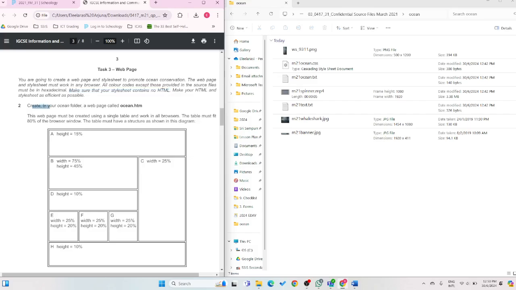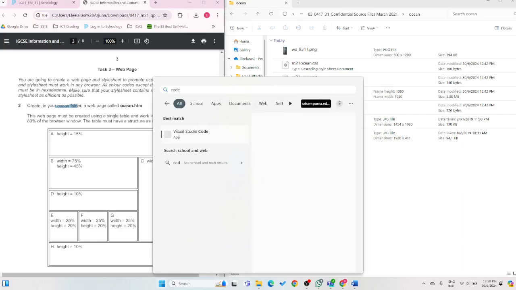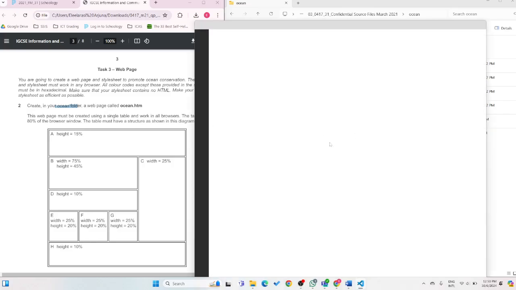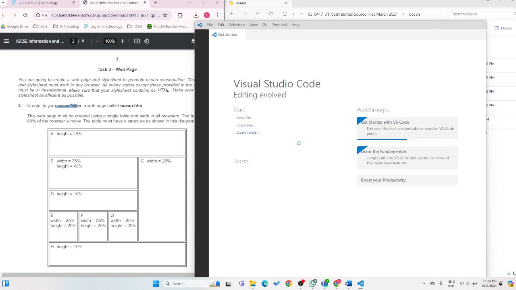Now we're going to create in your ocean folder a web page called ocean.htm. So open Visual Studio Code. Make sure you are working with a blank page. You can press Ctrl W to close all the tabs here. You can press new file or Ctrl N.